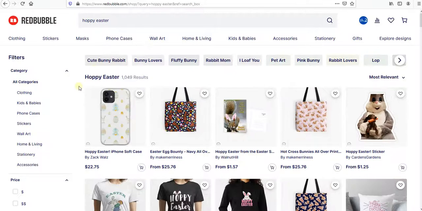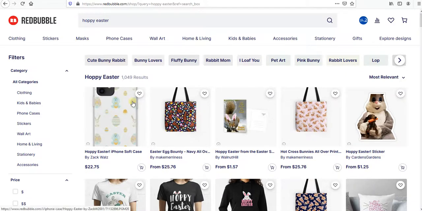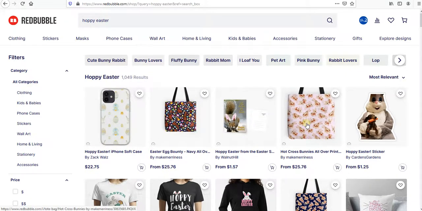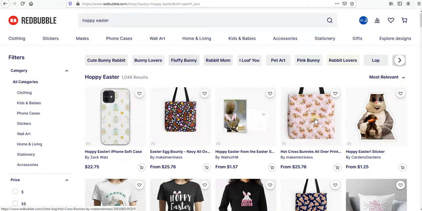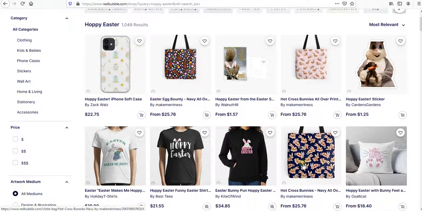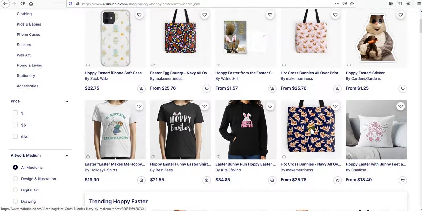Okay, the second one, hobby Easter, and of course that's really funny instead of happy Easter. As we can see here, there are also some stickers. So I think for Easter, like cell phone stickers, masks, bags, it's not only t-shirts. Something like that is really amazing and really crazy.